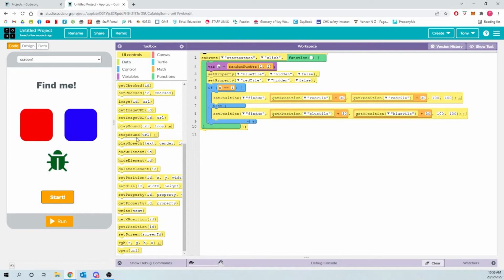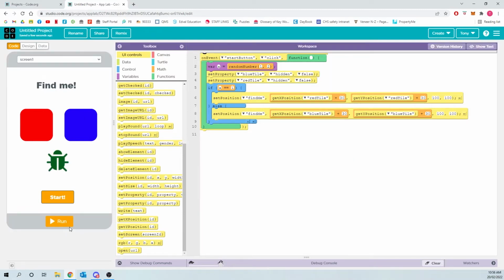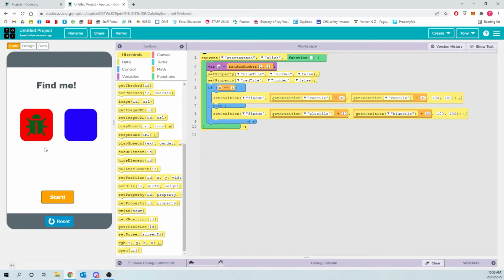All right, let's test to see if that works. So if we click run and then start, our bug is moving onto one of the tiles. The problem is at the moment, our bug is on top of the tile. So let's just try that again. Reset, run, start. Our bug's moved to the blue tile. I want to see if it can move to the red tile though, so I'll try again. Okay, so you can see that it can move to both of the tiles.